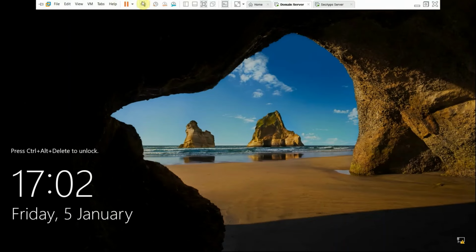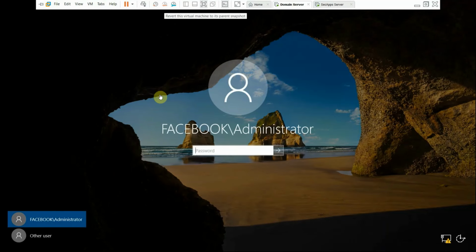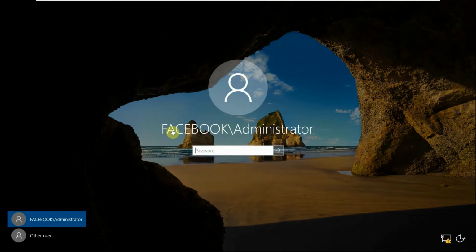Finally it's done, so let's try to log in. Okay, can you see one thing here? Earlier when we were logging into the server, it was not showing Facebook or anything. Why? Because previously it was a workgroup, a single set of computers. But now it's a domain server. So all your local accounts will be converted to the domain. So let's try to log into this server.